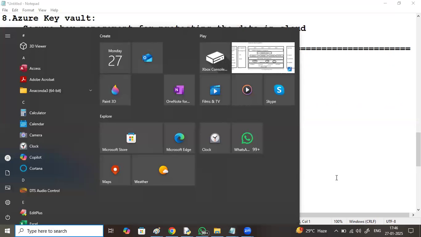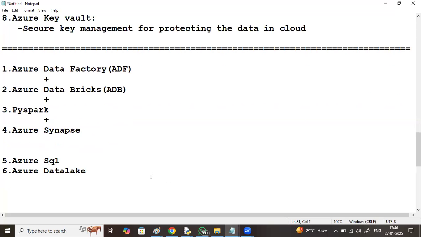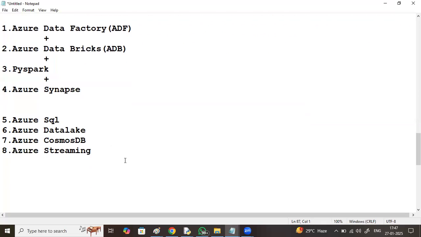Totally, the data you are going to take, and the input and output, will be these things, right? Azure SQL, Azure Data Lake, Azure Cosmos DB, and Azure Streaming. So mainly these are the things I'm going to discuss. But apart from that, you'll be getting knowledge on Azure SQL, Azure Data Lake, Azure Cosmos DB, and streaming.